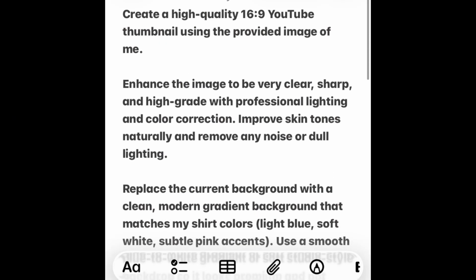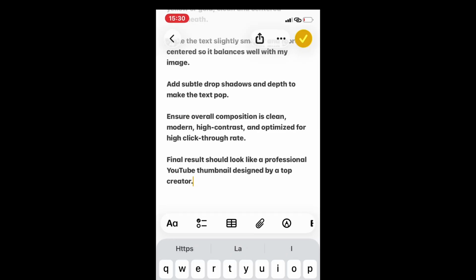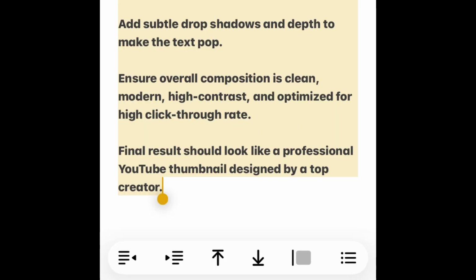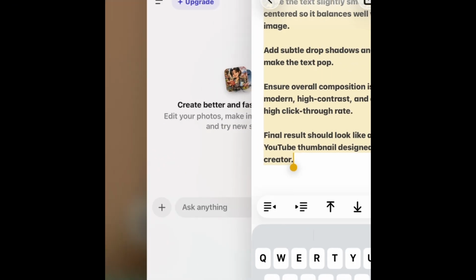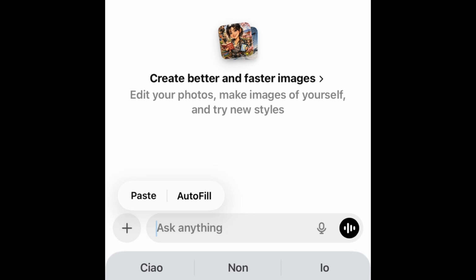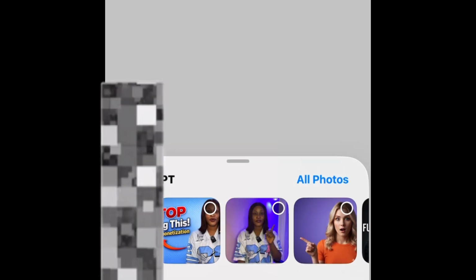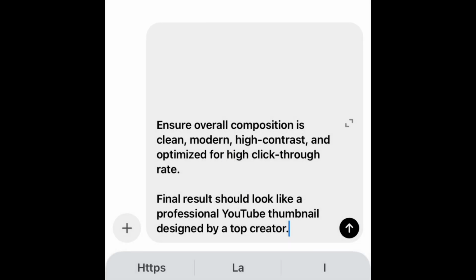So next we're going to try something different. In this case, I have a lengthier prompt, something more detailed. So I'm going to copy this prompt and head over to ChatGPT and paste it in the description box, following the same process of adding a selected image. So in this case, I'll use my image and hit the arrow button.